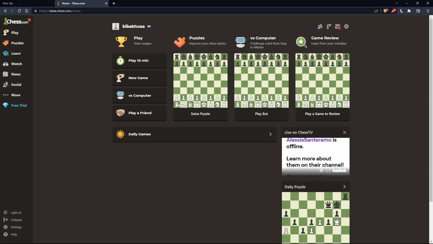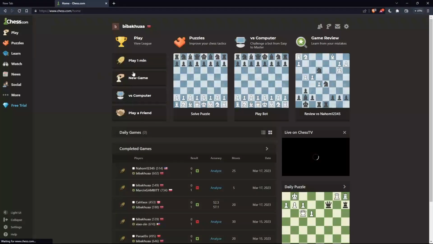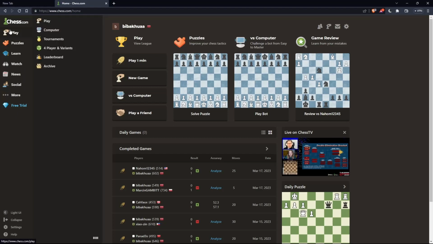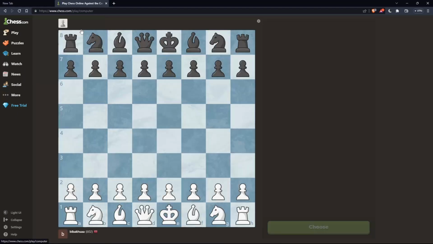So once you're logged into your account or you just created your account, you'll find yourself here on the home screen, or the main screen, of chess.com. As we said in the beginning of this tutorial, we would like to unlock blocked players on chess.com. If you want to do that, let's go to this left panel, click on play, or just hover over play and click on computer.